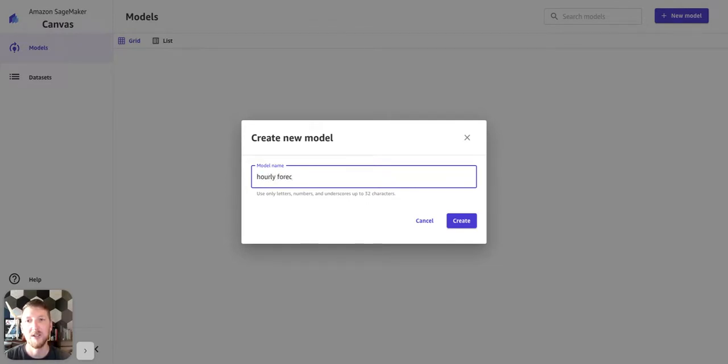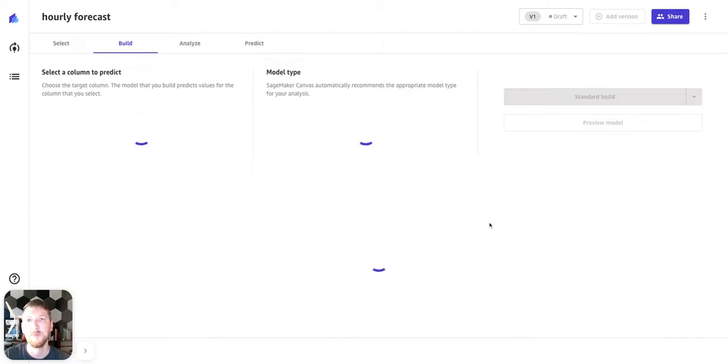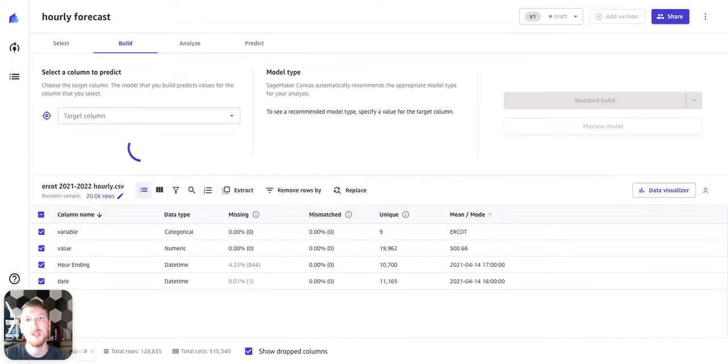hourly forecast. I have data on the consumptions from ERCOT, which is the ISO in Texas, every hour for all of 2021 and 2022 up until August. So it's a pretty nice sized data set. I'll select that one. It's going to come up and give me a reflection of what's in the data.